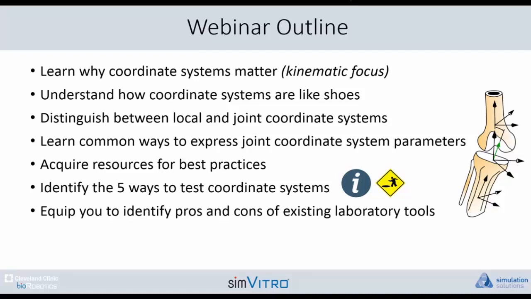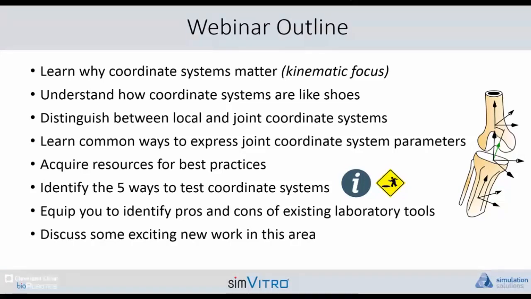Once we've been able to identify these 5 ways to test coordinate systems, we all use these laboratory tools to do this type of research. And hopefully we've equipped you by that point to identify the pros and cons of these tools and how to get the most out of them, to make sure your science is what you need it to be. And then lastly, we want to discuss some exciting new work in this area. Specifically at World Congress, we'll be presenting a poster. So I encourage you to stop by and see the poster or stop by the Simulation Solutions simVITRO booth and discuss that some more with our coordinate system changes that we're making.